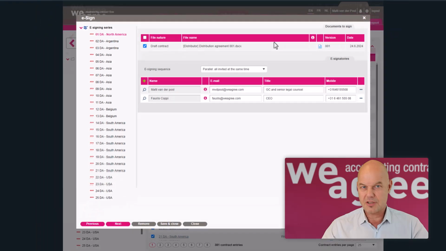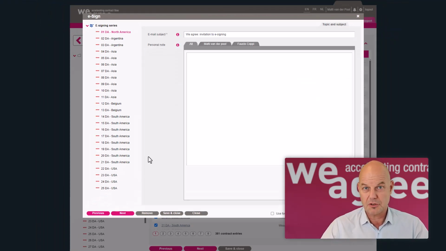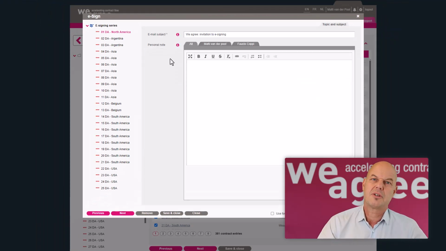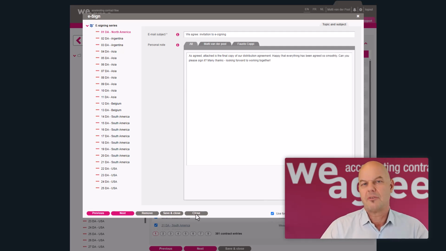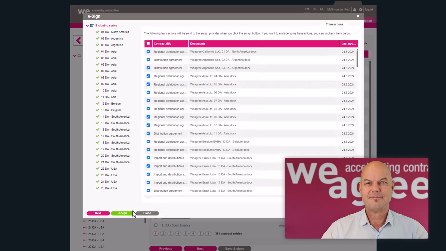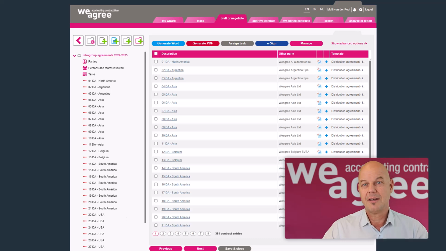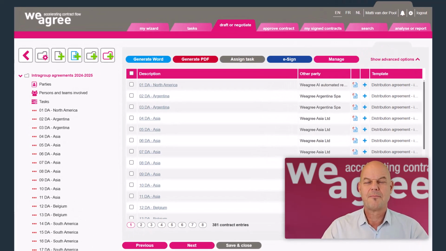You can make some adjustments if needed, like adding a personal note to any or all of the signatories, but at this point everything is basically ready to go. Weagree sends everything to DocuSign, which will automatically send the email notifications to the e-signatories. Meanwhile, the DocuSign progress is tracked in Weagree.